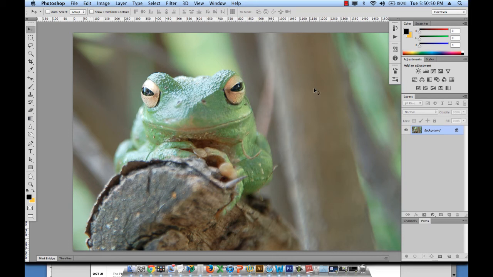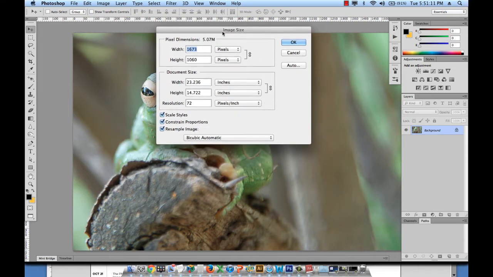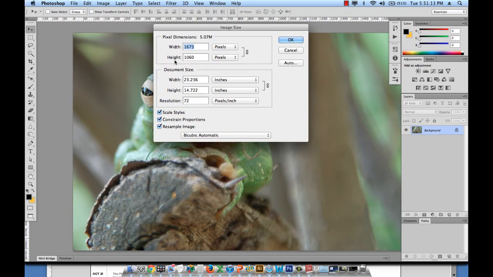We're back to this frog, and what we're going to do in this tutorial is just understand image size and resolution. So if I go ahead and open the image size panel by holding down the Command Alt keys and clicking I, or you can obviously find it under Image, you can see that there's this panel. At the top there's the width and the height in pixels, and then the document size in inches.